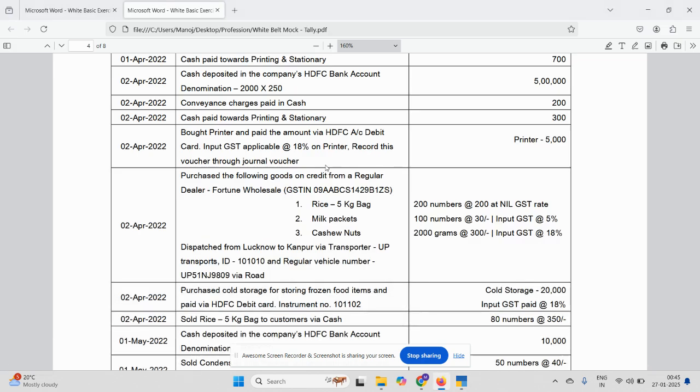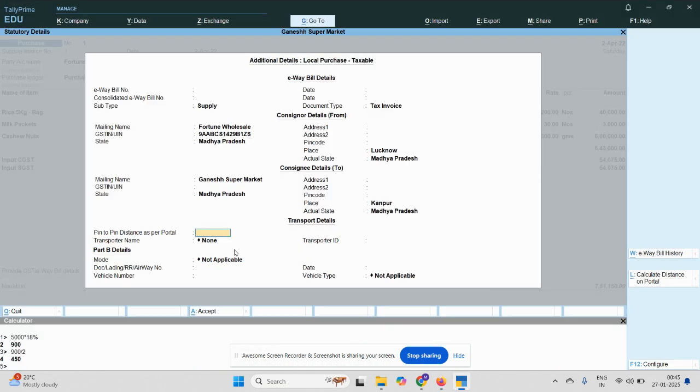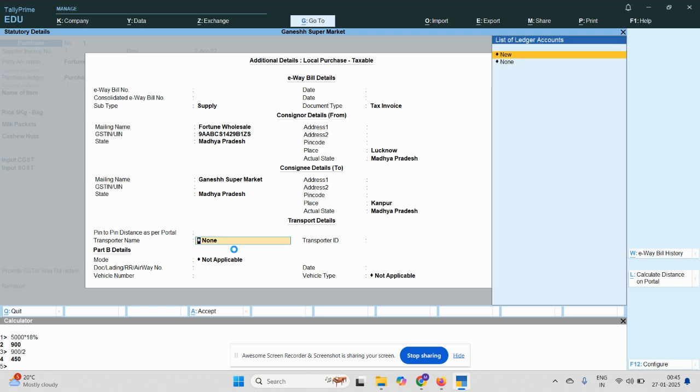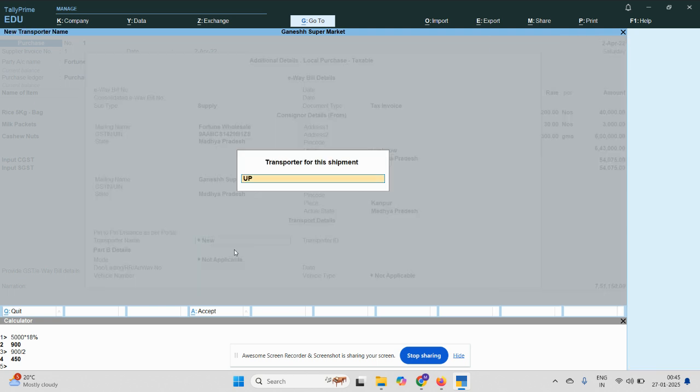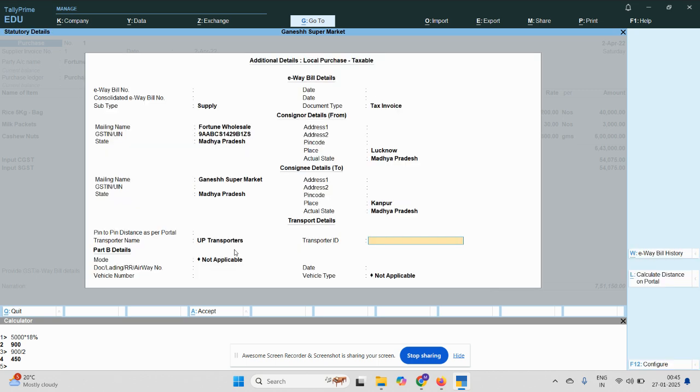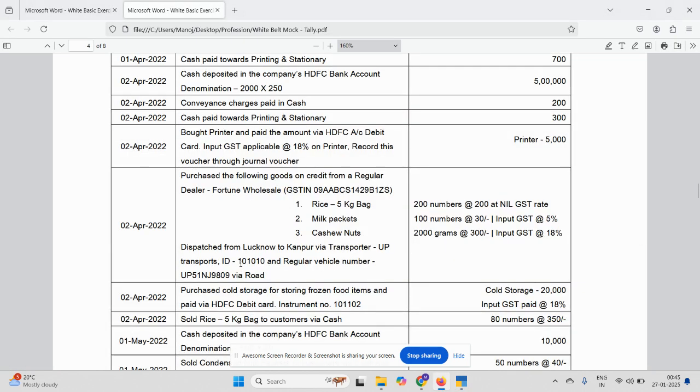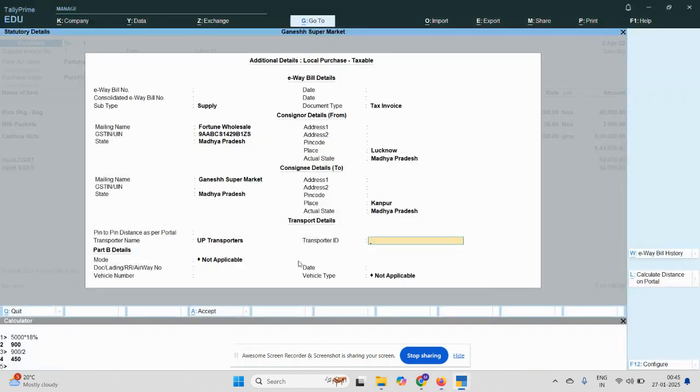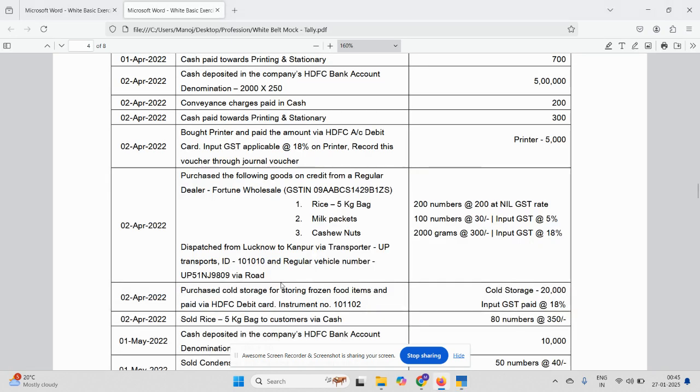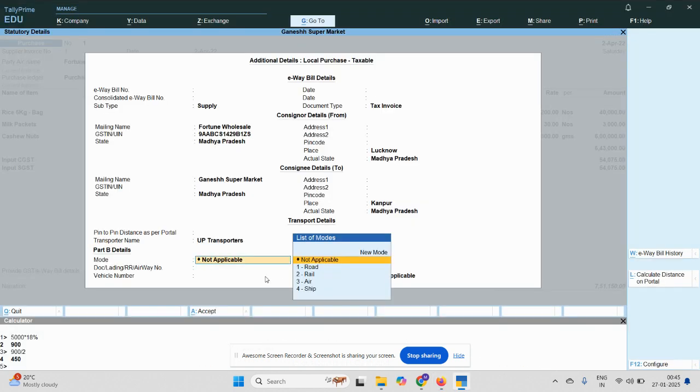So next, they have given the transporter name, UP transporters. Okay, so where is the transporter name? Click on new, UP transporters. Okay, UP transporter ID they have given, right? Yeah, 101010. Enter. And mode, I'm traveling via road, so I have to set road.